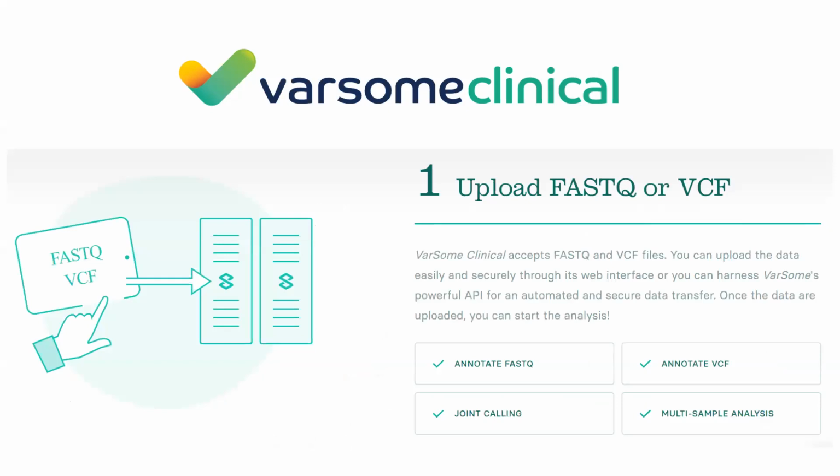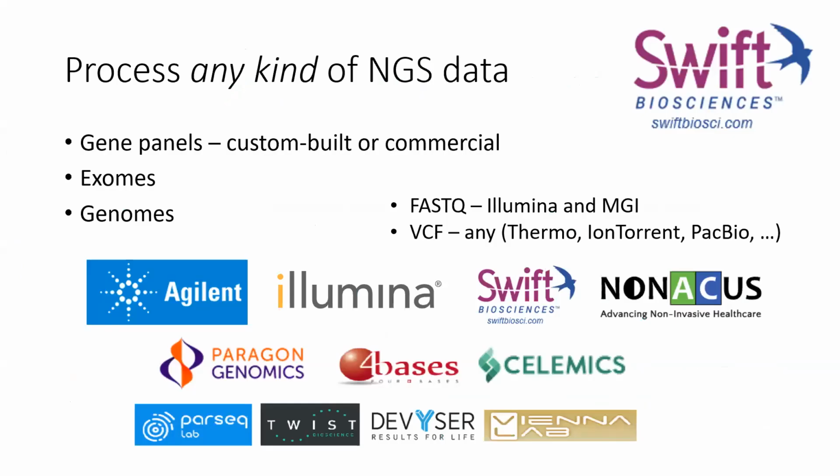With VarSome Clinical, you can process your NGS data in 4 steps. Step number 1, data upload to our servers. You can either start from FASTQ or VCF, and you can process any kind of NGS data, be it a gene panel, like a commercial gene panel, such as Swift Biosciences, or a custom-built gene assay based on the Swift Biosciences technology, or it can be exome or genome, or simply said, any kind of NGS data.